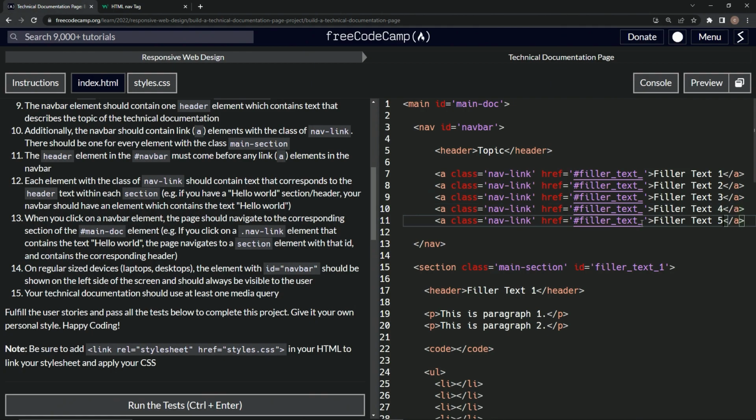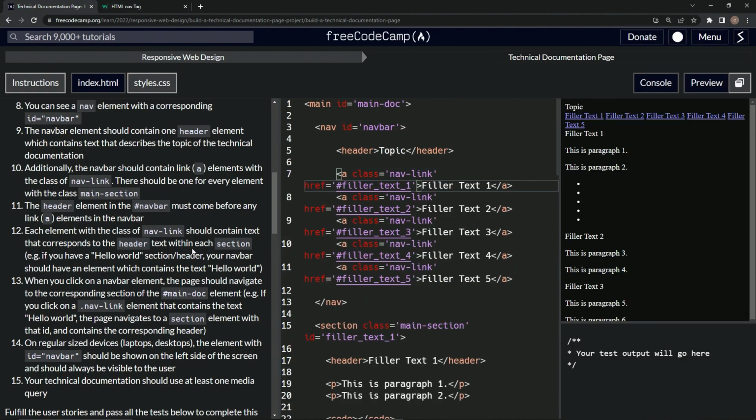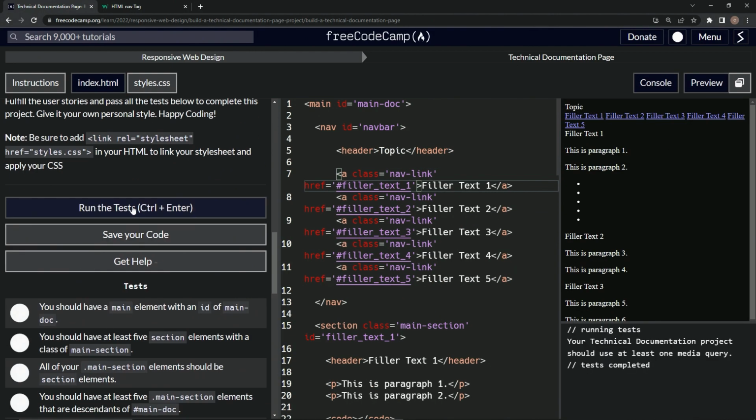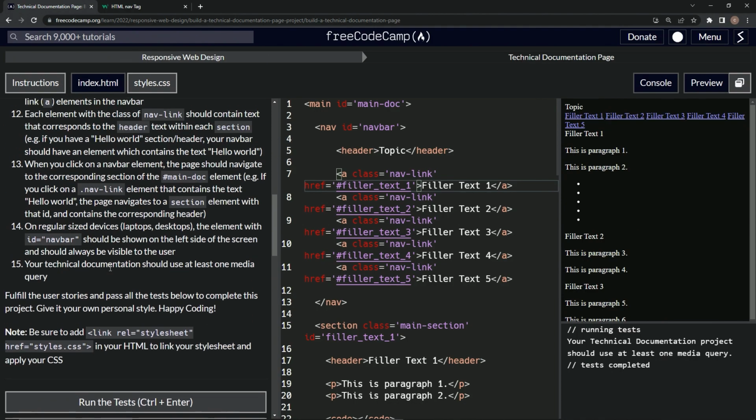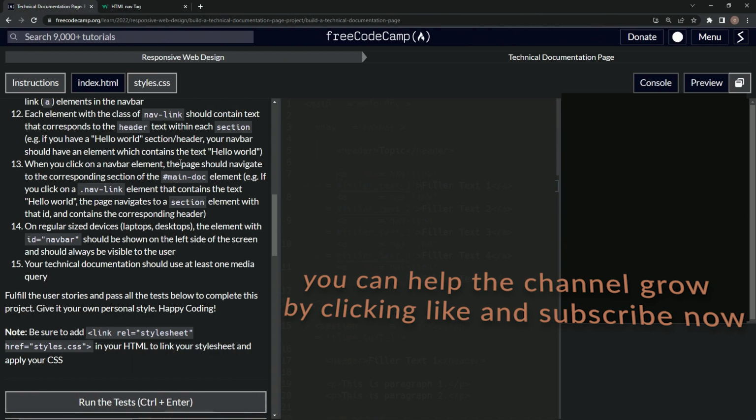So now that we've got this, let's just do the old thing where we go 1, 2, 3, 4, 5, and then over here, 5, 4, 3, 2, and 1. And let's open up the console and the preview, and then come down here, run the tests, and look at that. Our technical documentation project should use at least one media query. That's probably the next one or the one after that. Nope, it's this one. But we are going to have to do this, and we don't have a check for that. But no big deal. Now we're on to story 14, and we'll see you next time.